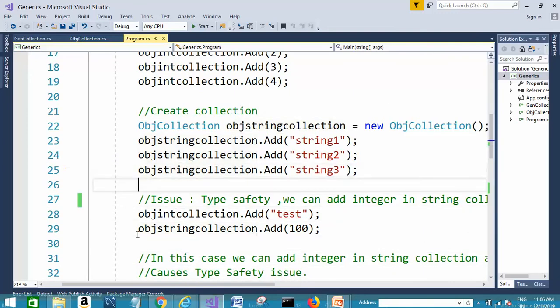Now I have created a new string collection. I can add a string, but the issue with this is that I can add an integer into a string collection without any issue. So it creates type safety issues. In order to overcome this, .NET has introduced generics.